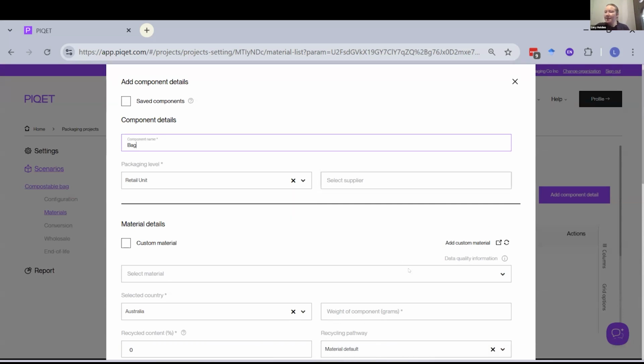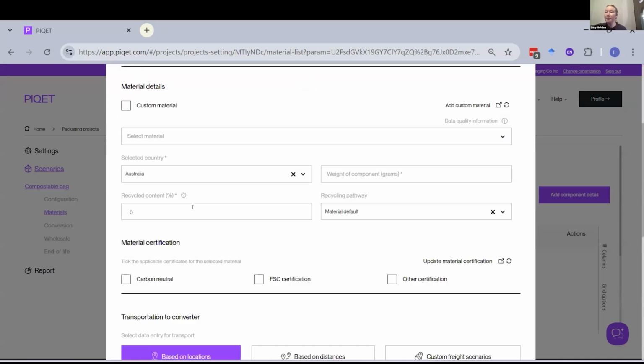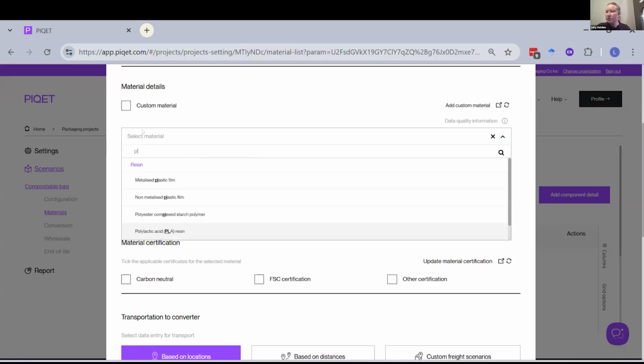So coming down, this is where you select the material details. So if you wanted to build a custom or a composite material, you could do so by ticking this box and going to the Add Custom Material section here. But in this case, I'm assuming this compostable bag, let's just make it PLA.